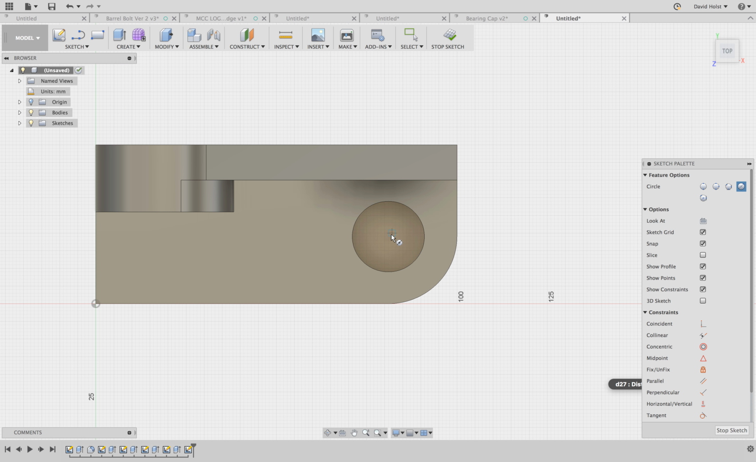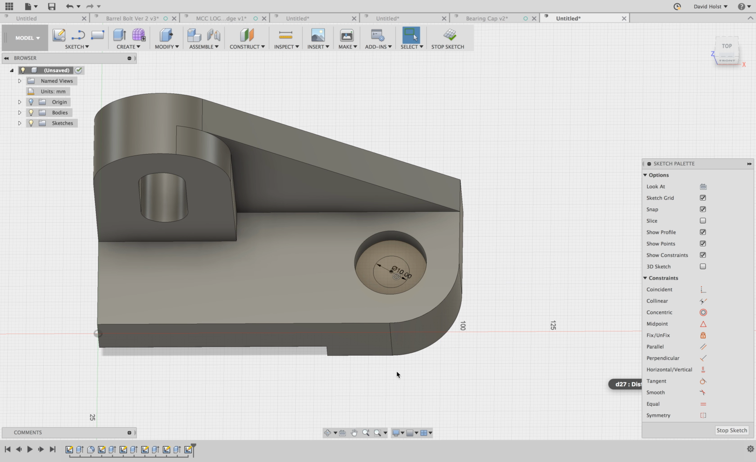And then on the circle tool, snap to the middle there with the circle. And that one is going to be 10mm as well. And then I can finally just cut that one the whole way through with a Q there.